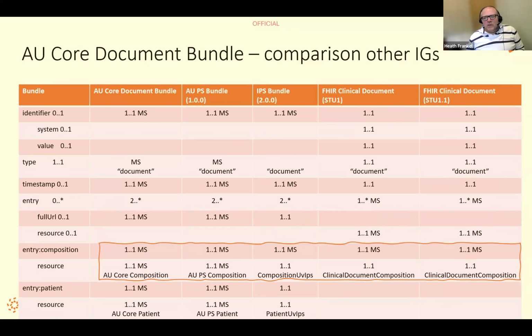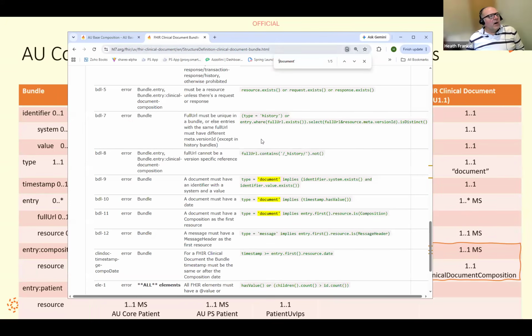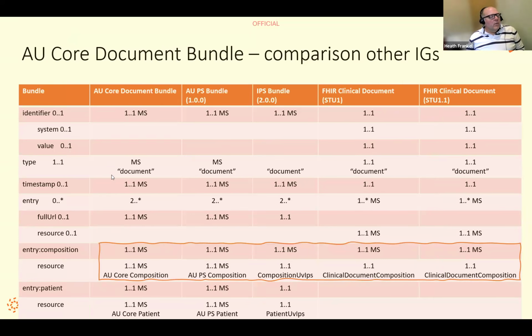Okay, so moving on to the first entry. In the FHIR resource constraints, there is a rule that says for type document, it implies that the first entry has a resource of type composition. So we represent these in, and I'll just maybe try and bring up patient summary as slices to articulate this clearly.